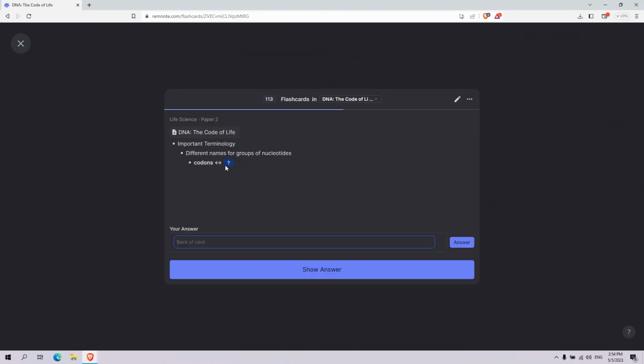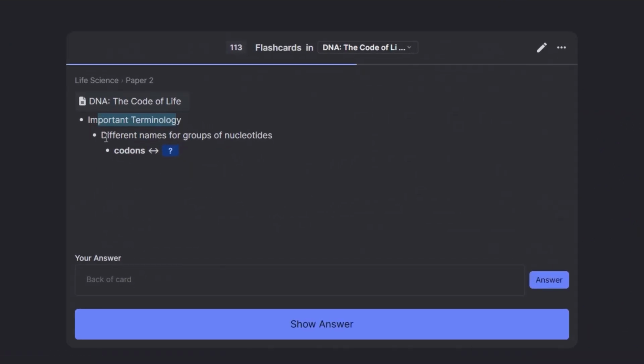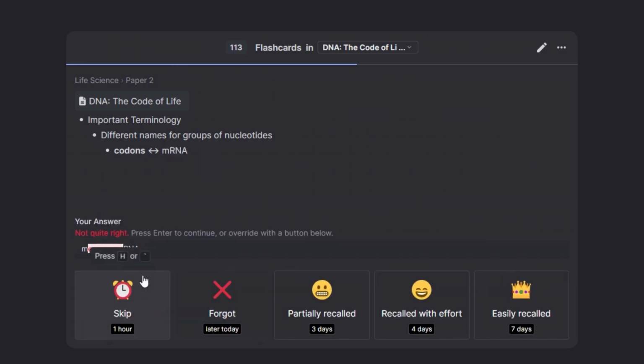So you can see here, this is in important terminology, and it's saying different names for groups of nucleotides. So this is, for example, the codons. So which nucleotide is associated with codon? This is what this arrow is saying. So codons, they're associated with messenger RNA. So I type that in, I click enter for answer, and okay, it says mRNA, but messenger RNA, it's the same thing. I just didn't bother typing out the entire messenger RNA part.